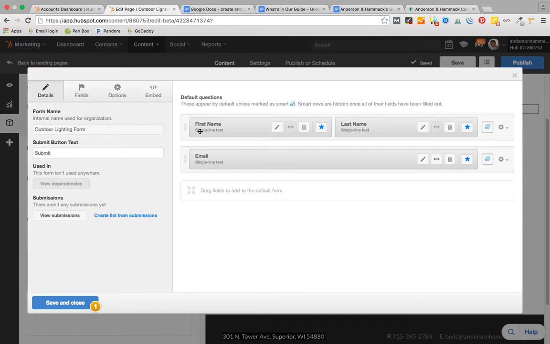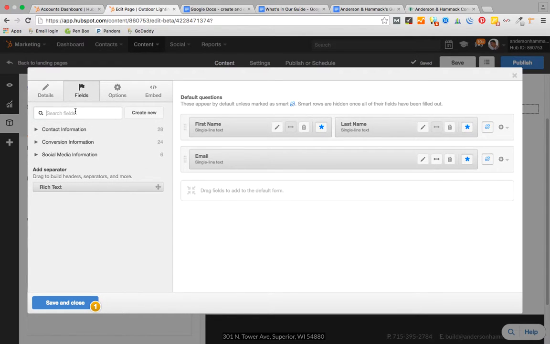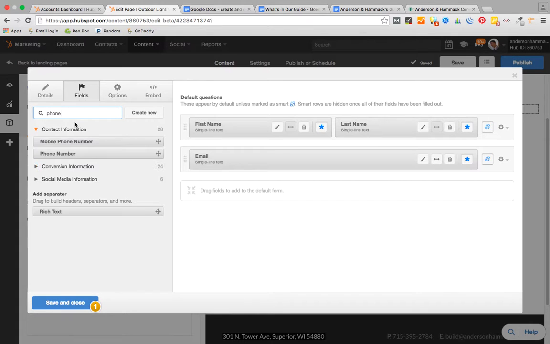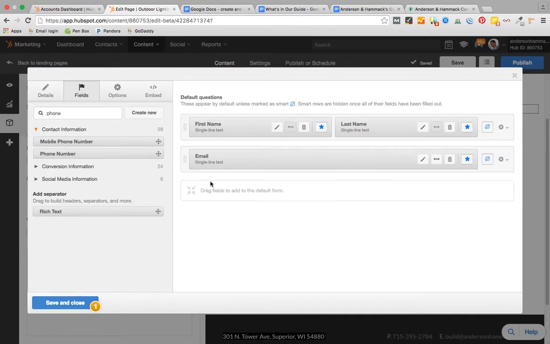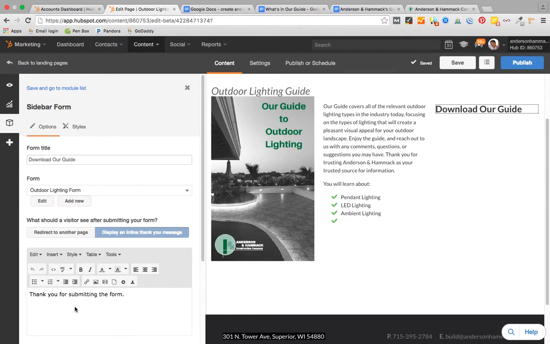All right. If we wanted more information, we could create smart content. We could drag a whole bunch of new information over here, phone number, et cetera. We could go right here into fields. We could type in phone number. It'll say mobile phone. We could put all of that stuff right in here. Okay. In this case, we are not going to do that. So we're going to go ahead and remove that from our form, and we're going to go ahead and save and close this.